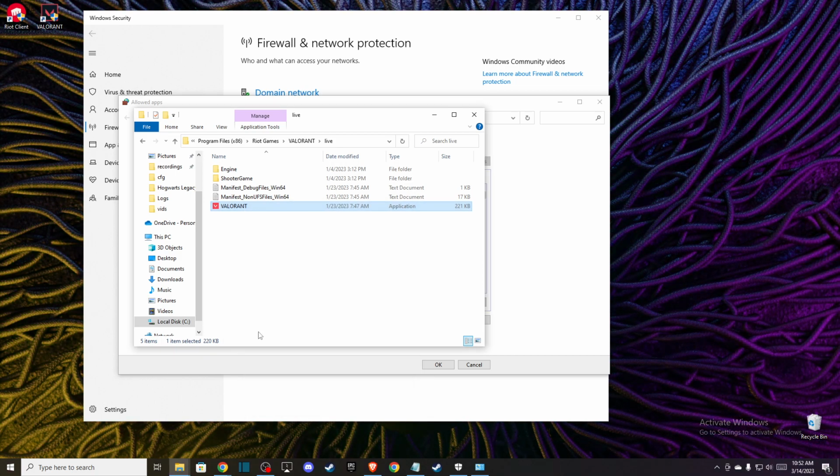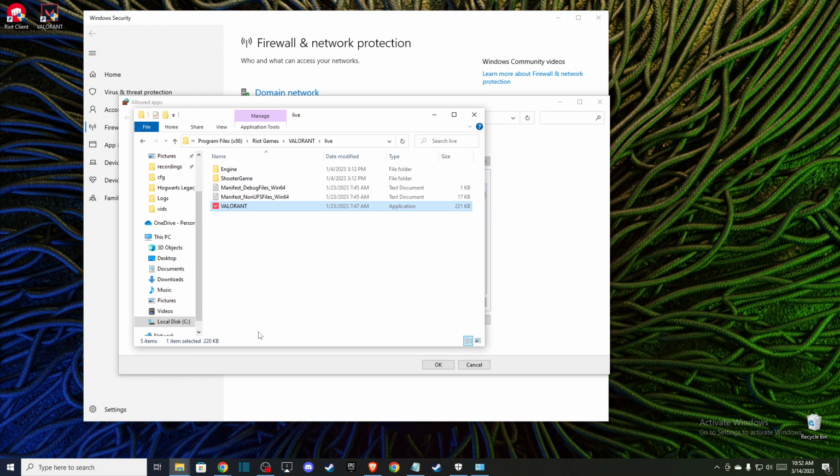And of course, after you do all these tasks, reboot your computer and look if there is a problem or not.